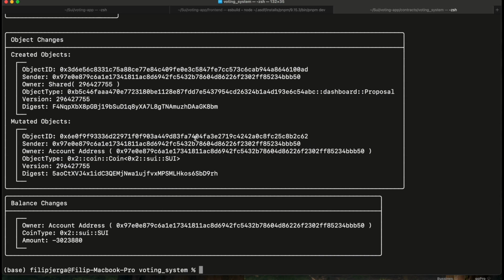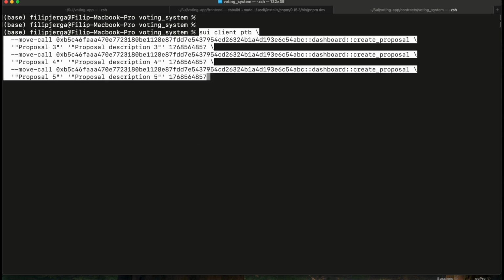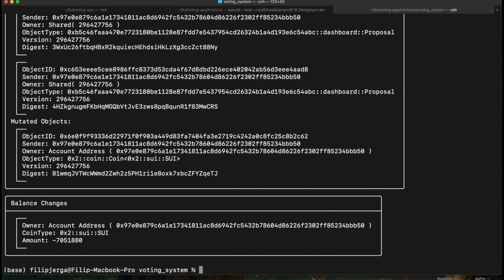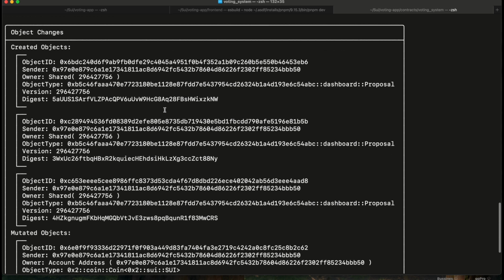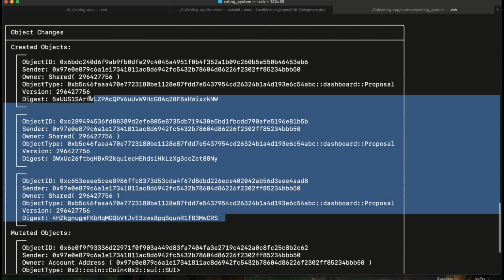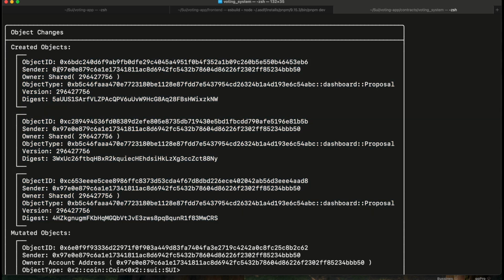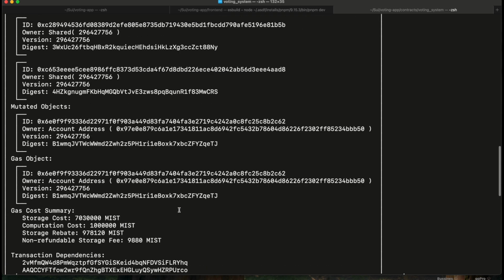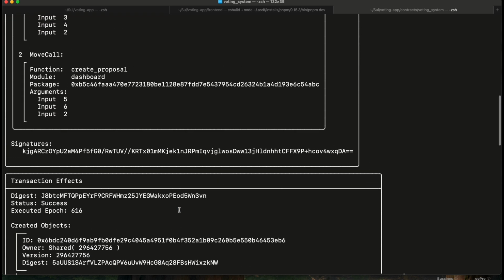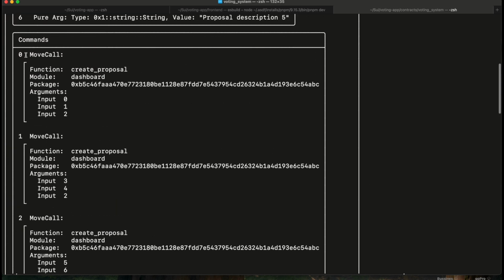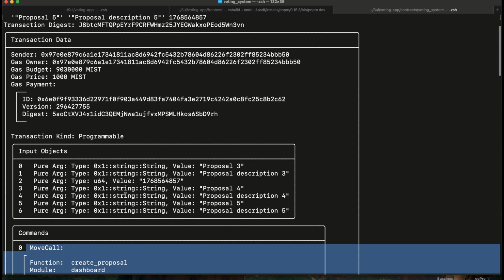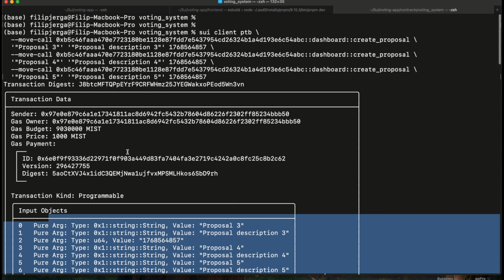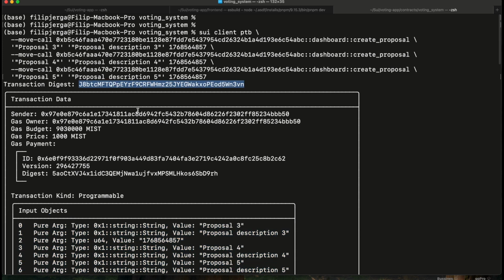Okay, let's take a look at this. I'll clear it out, paste it, press enter, and let's see. So you can see now we have created 3 objects in one transaction. So we have created 3 proposals. Okay. Perfect. Can we see the digest for this? You can see we called the move call. You can see 3 move calls to create proposals. All data we have passed, and so on. We can take a look at the transaction digest up here.